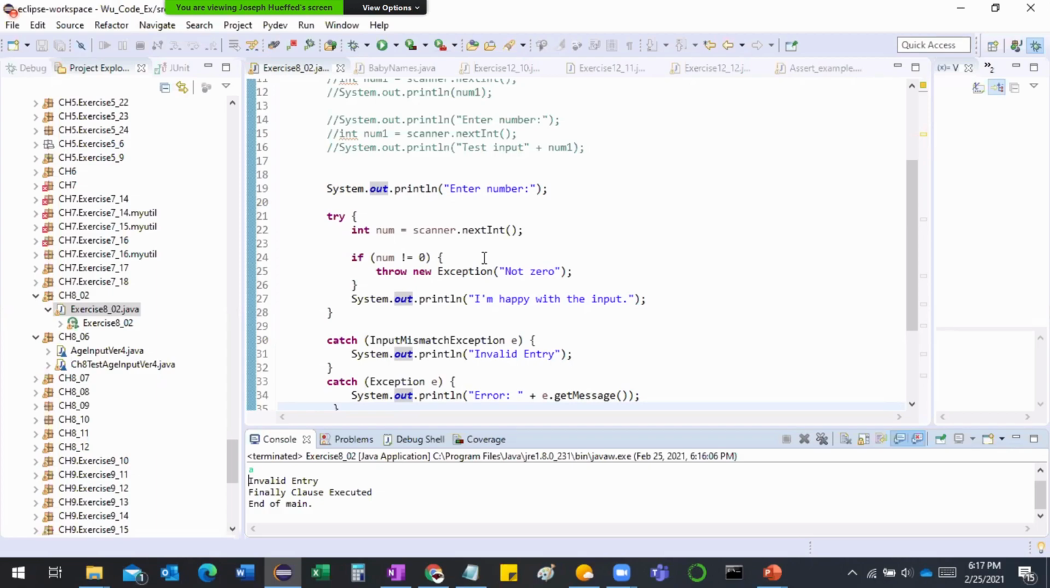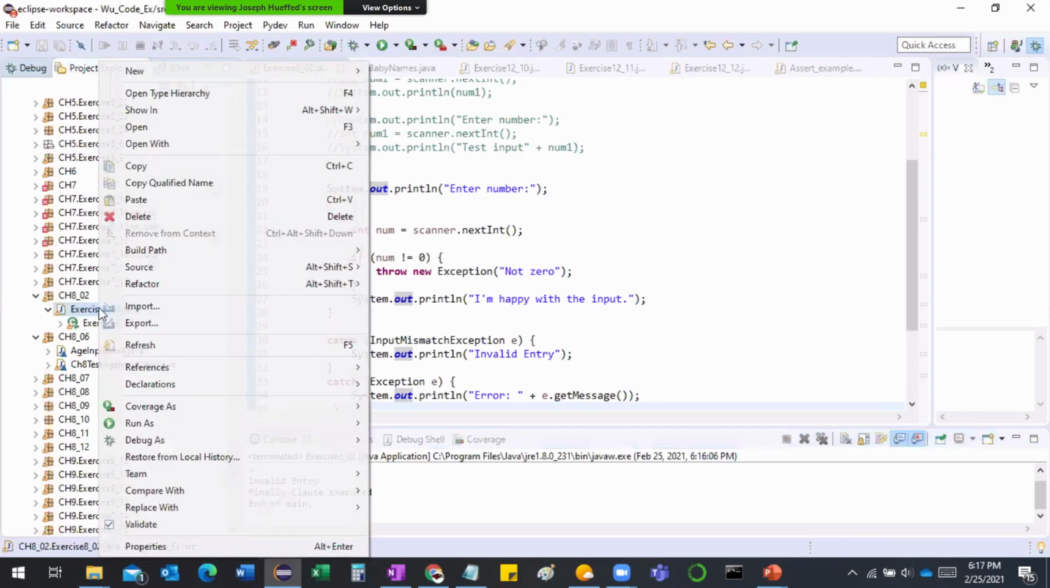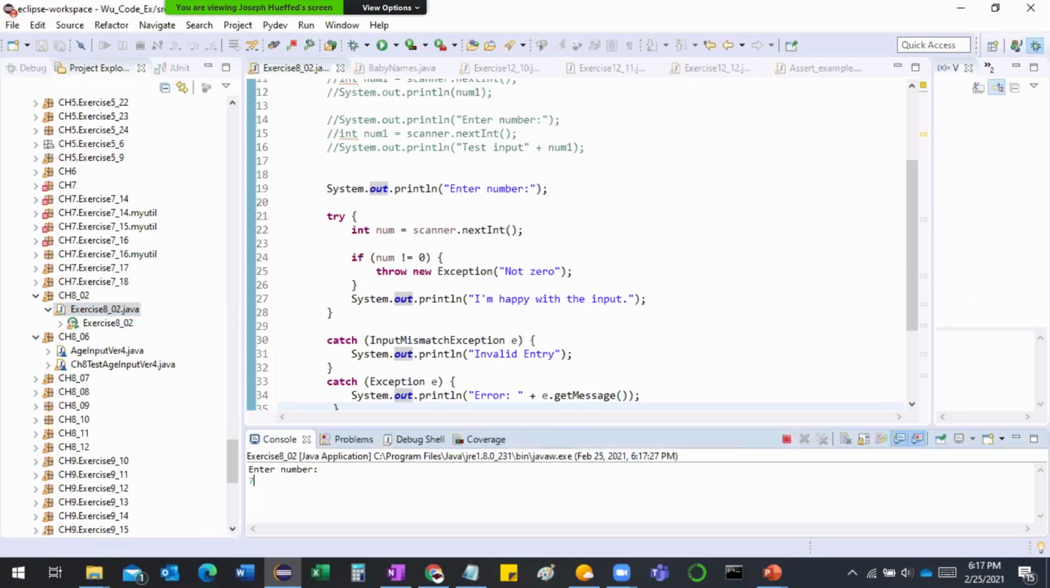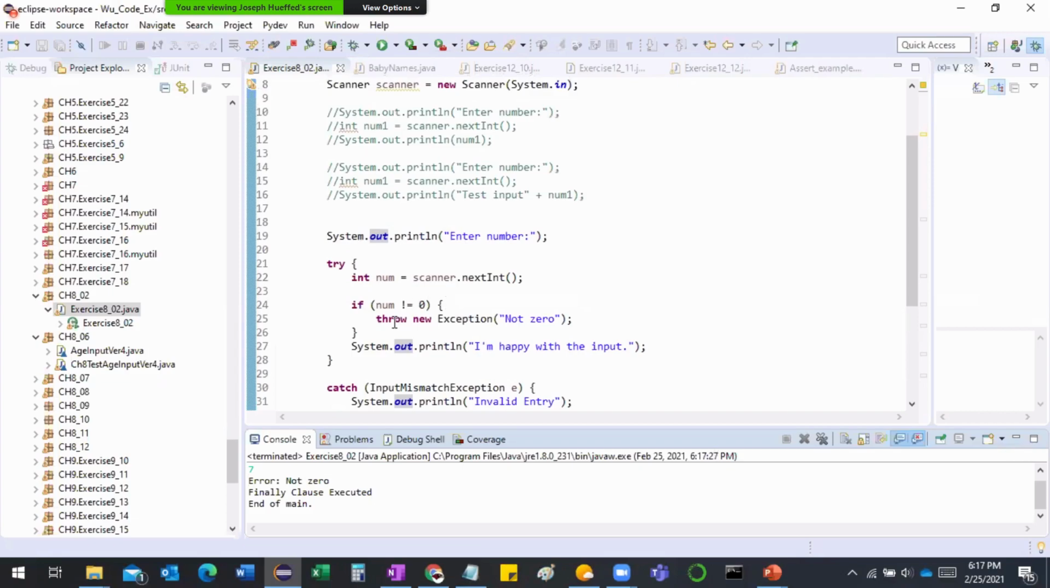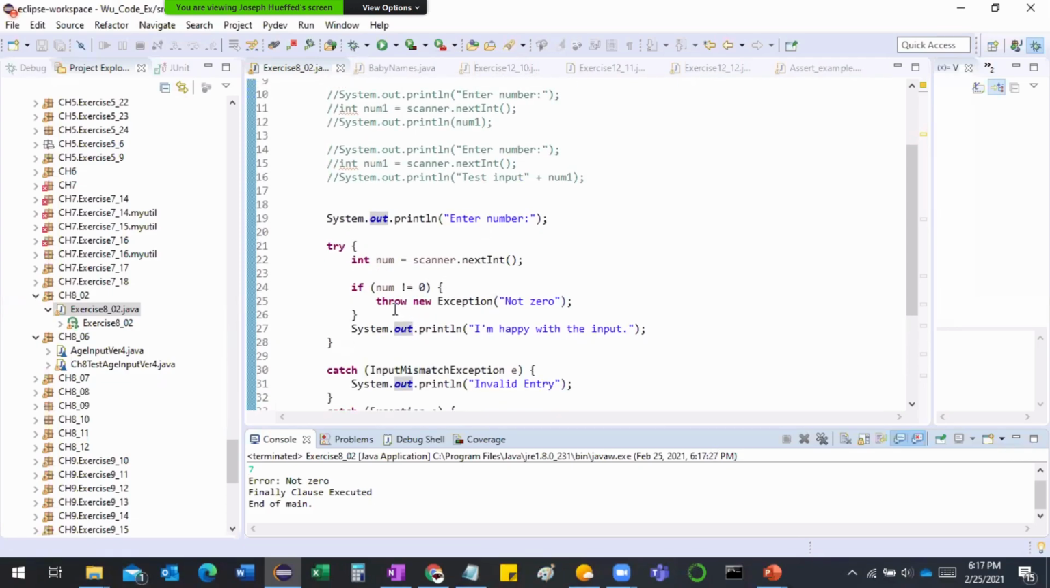Professor, if we input a number that is not 0, it's going to print out "not 0," right? What is the purpose of writing "not 0" after throw exception? They're just demonstrating the throw keyword. So that's just a custom error message to say, oh, if it's not 0, throw an error message.